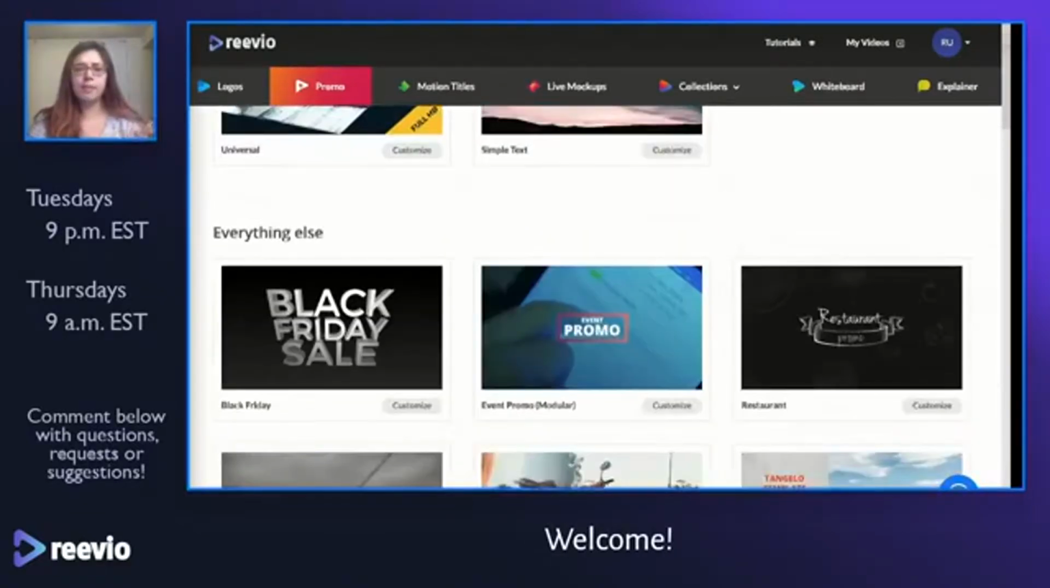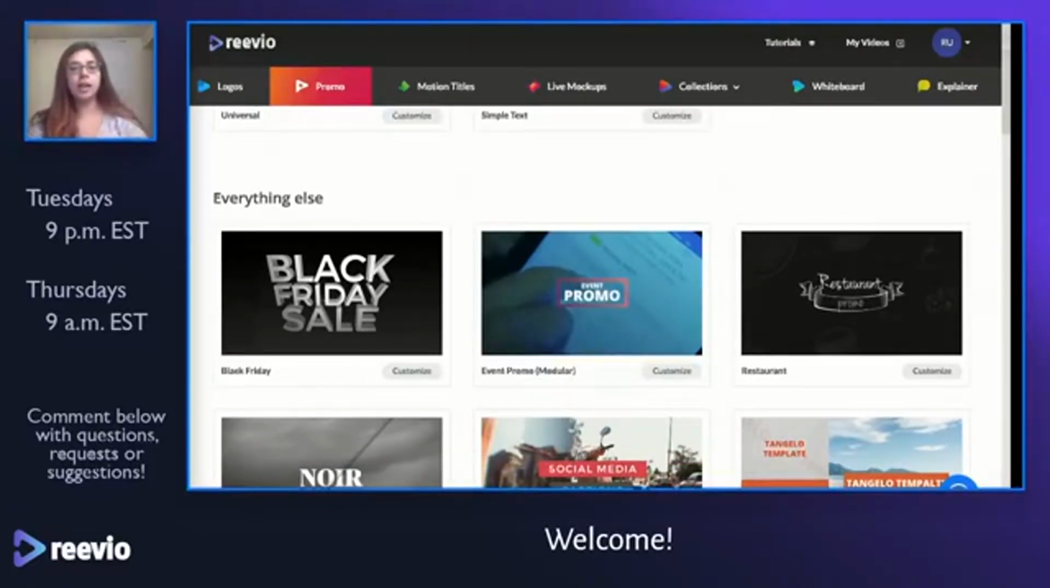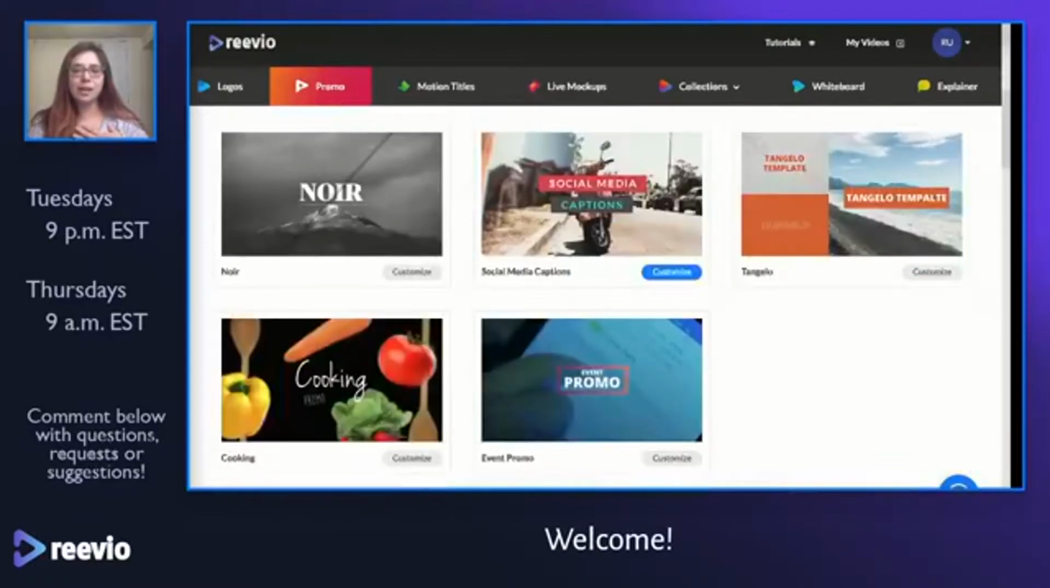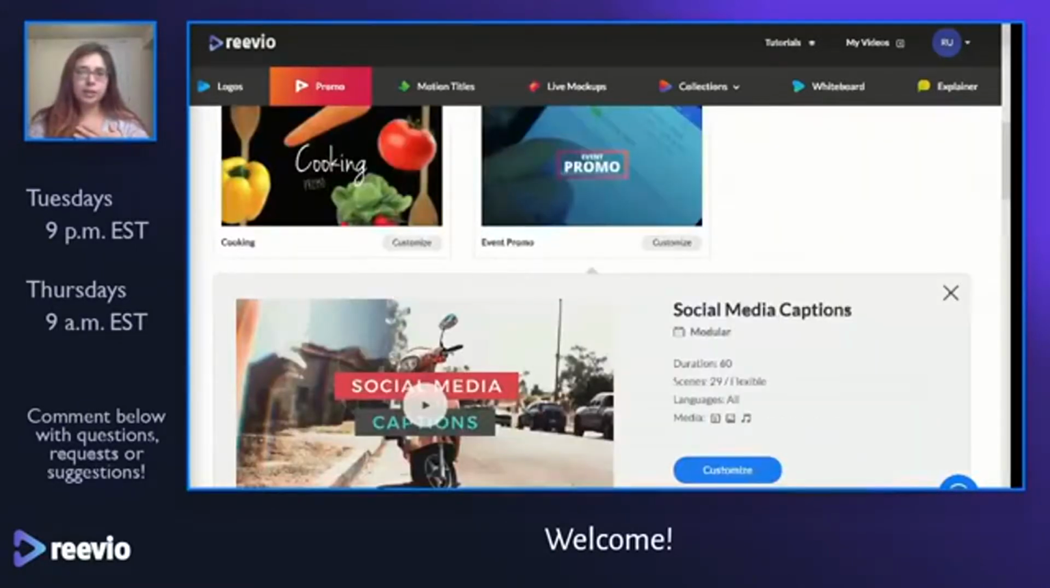If we're talking about modular items, you can see some of them are written in the title line here. Other ones will be written in here. So flexible means it's modular. You can see that here. So expect that this is a type of template where you can grab scenes, put them in whatever order you want, and make it very, very customizable.